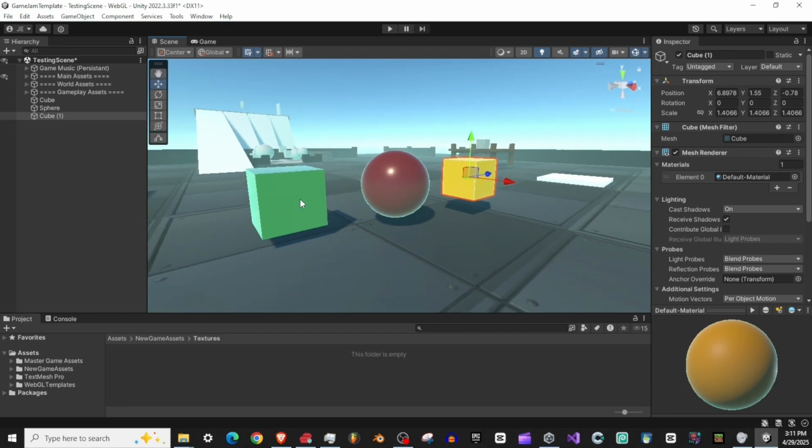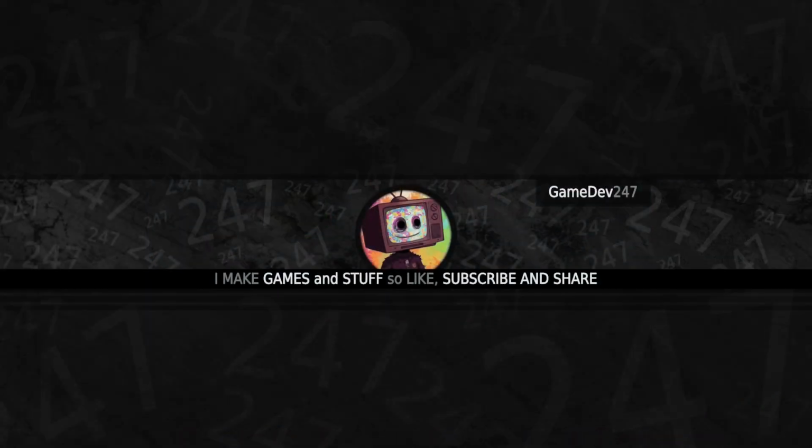In the next video, I'll go over texturing a little bit, like applying images to an object and how to actually add those images so you can begin creating your own textures on objects and then applying them to these materials. And yeah, hope you enjoyed the video.